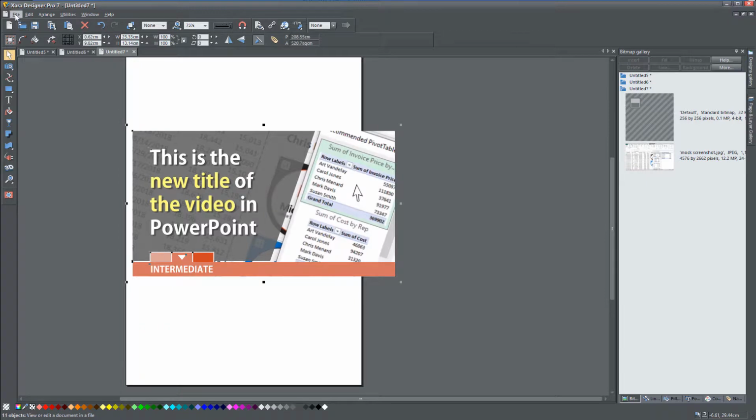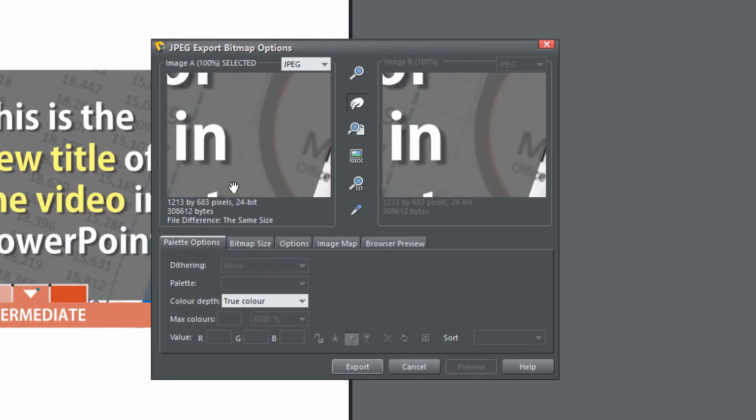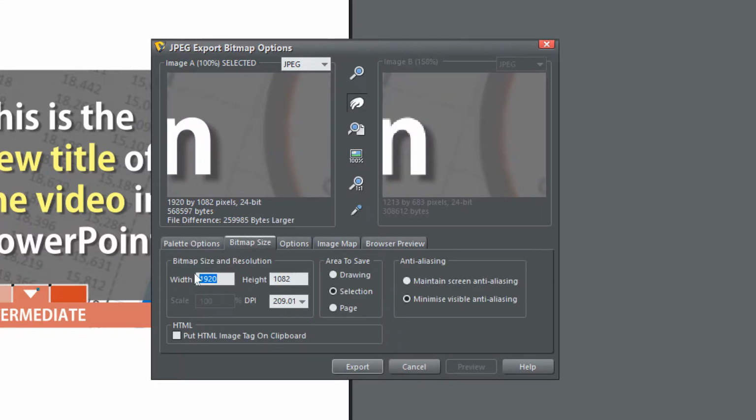Just select everything, File, Export, give it a name, PNG or JPEG, give it a name, test thumbnail. And in Xara, when you export, it's going to ask you what size you want to export. So as we said in the beginning, we want to use HD, which is 1920 pixels by 1080. So we go to the bitmap size and we will put 1920. You click on palette options, go back to bitmap size to force it to calculate. So it's 1920 by 1082.